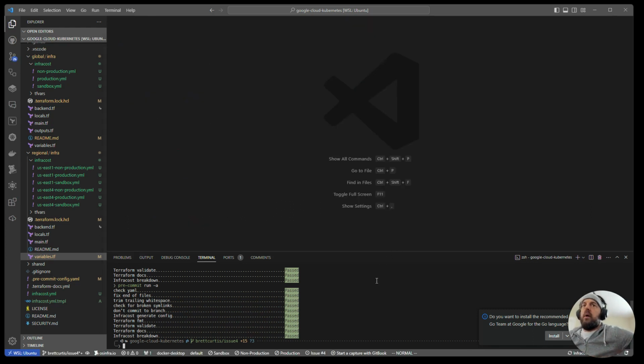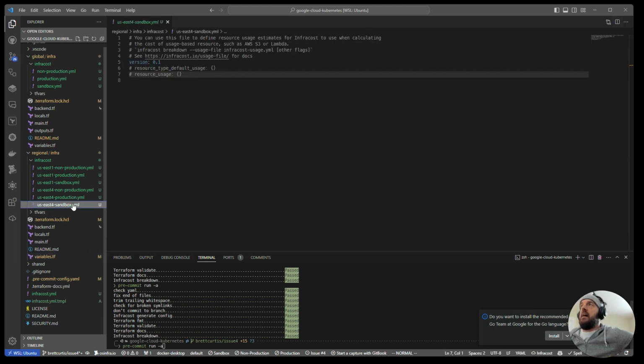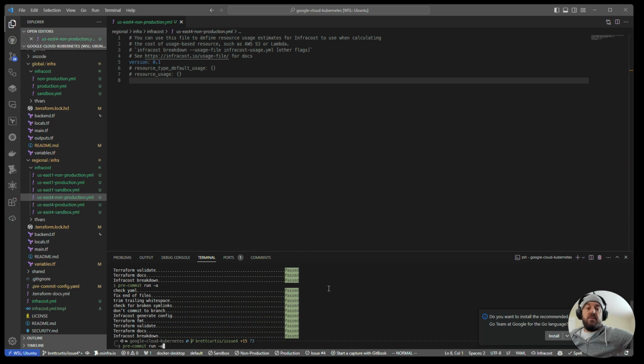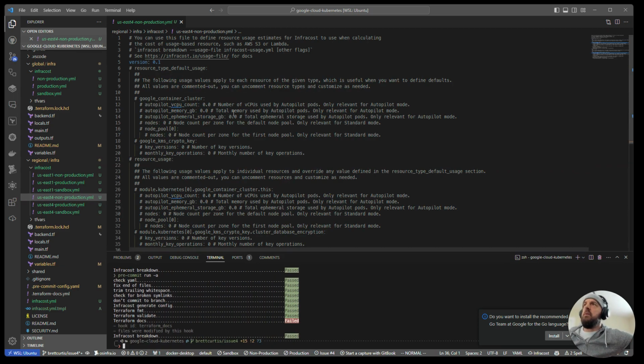So that looks good. We'll run this pre-commit again because now that I'm enabling a Kubernetes cluster, you can imagine that my Terraform resource usage is going to change. So instead of having all these blank resources for my regional infrastructure, which is where a Kubernetes cluster lives, I am going to get my resources, right? So now I can modify this to fit my needs.